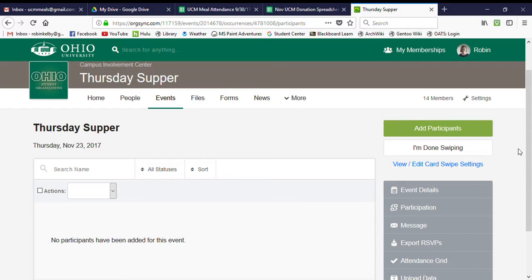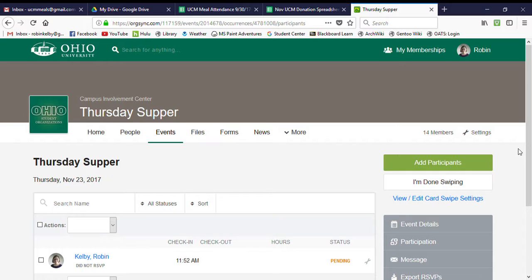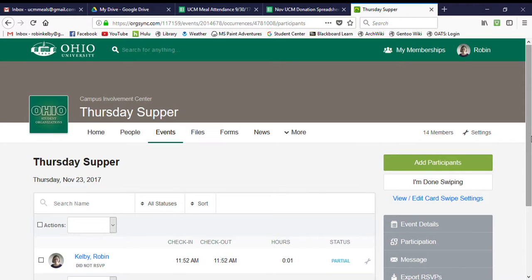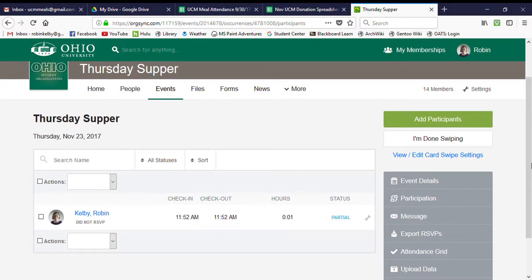recording attendance. So I'm going to swipe myself in, and you can see that the page loads. There's my name, it says that I didn't RSVP, and it gives the check-in time. Whenever I check out, which I'll do right now, then it will update, and it will give the number of hours that I've done. And since it was only a minute, it's going to give me a partial status.